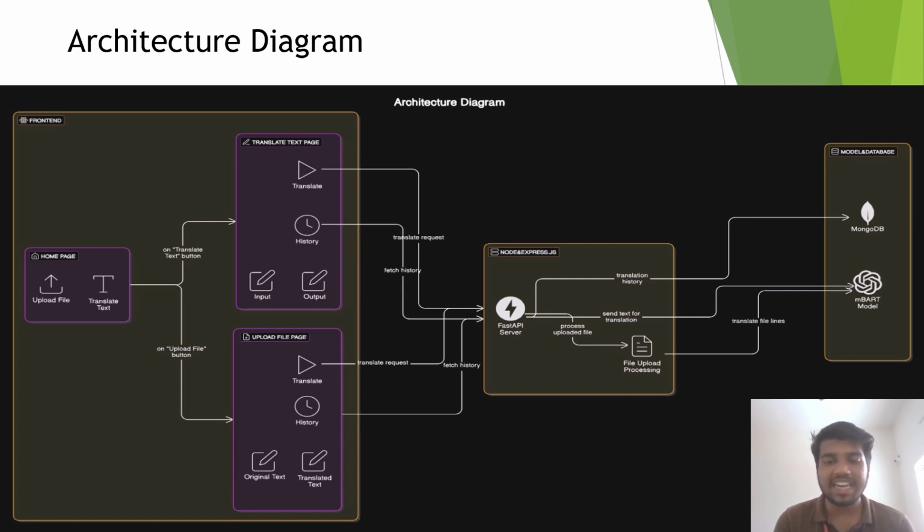It also saves and retrieves the translation history. If a file is uploaded, it first goes through a file upload processing step. Next, the server sends the clean text to the mBART model, which does the actual translation. The MongoDB database stores the translation history so that it can be viewed later by the user.